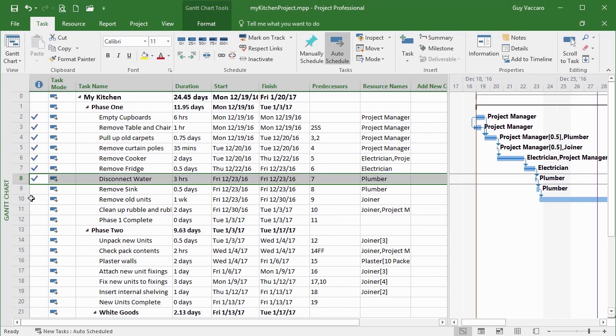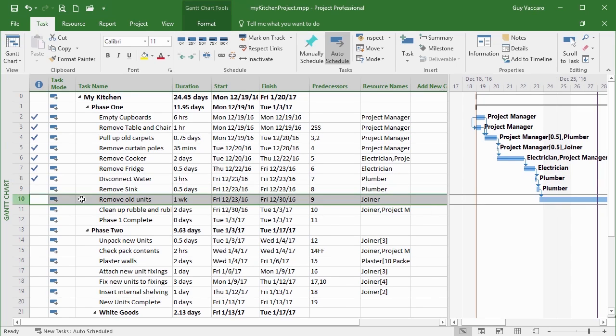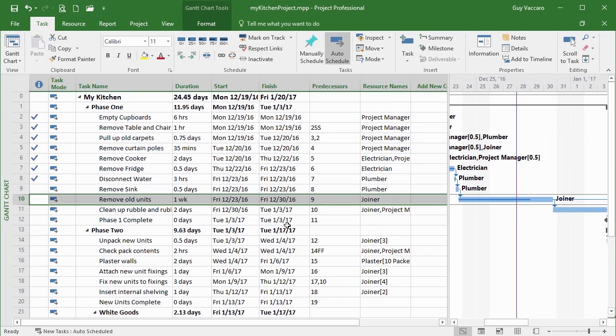If I choose this task, however, remove all units, that crosses the today line and go to mark on track, you'll see that it takes us through, not right to the end of the project as 100%, because we're not that far as time goes. It takes us actually to the end of the current day. I don't know why it takes us to the end of the current day, but it does. It assumes that that day's work has been done.